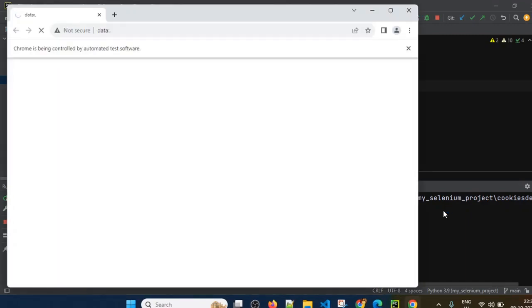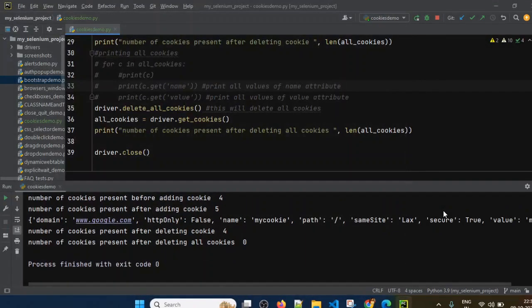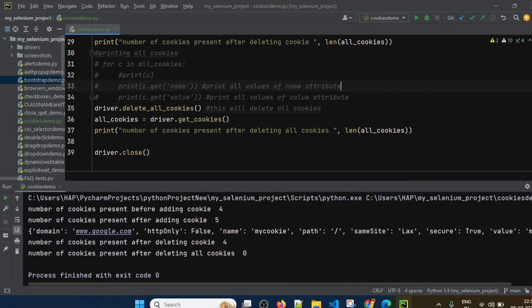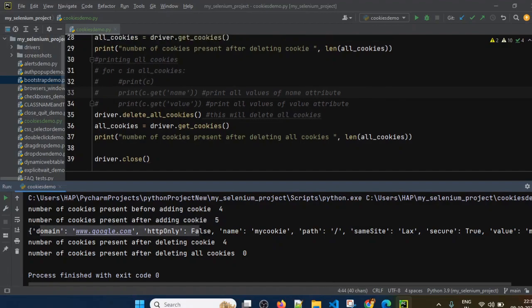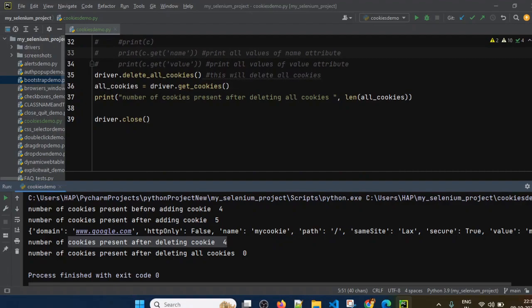So it is launching the website. It will open google.com. It will perform all the operations and it will close it. So now if you see, initially the number of cookies was 4. Then we have added a new cookie. It became 5. This is the new cookie which we have added by using the add cookie method. Then we have deleted one cookie, and after deletion it becomes 4 again. And then we have used the driver.delete_all_cookies method. It deleted all the cookies. So the number of cookies present after deleting all cookies is 0 now.